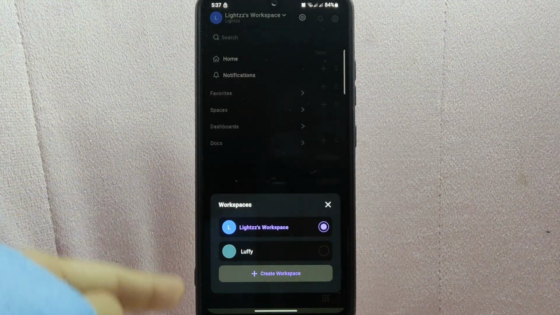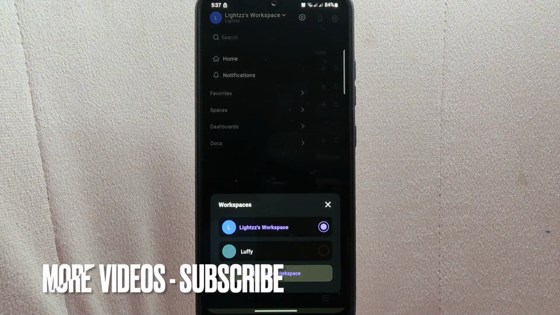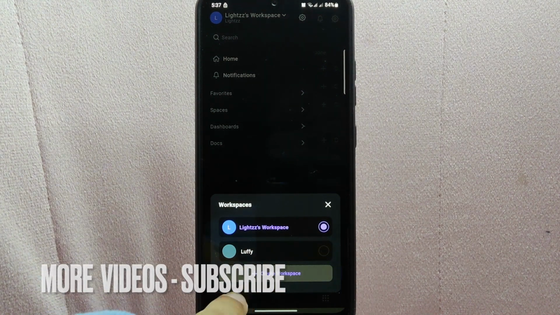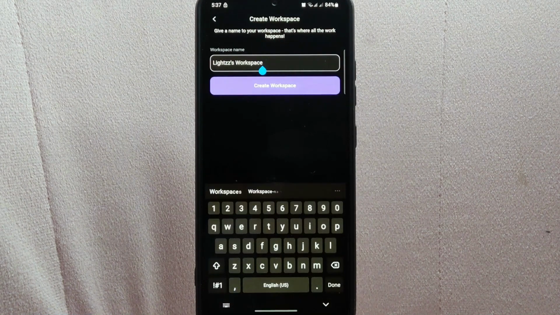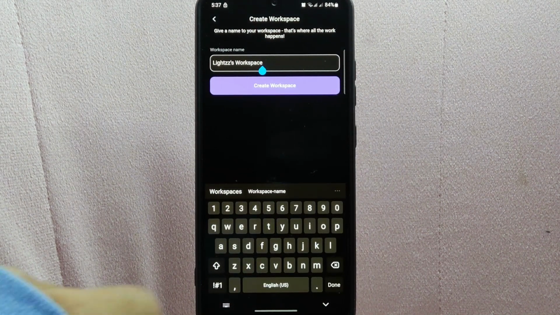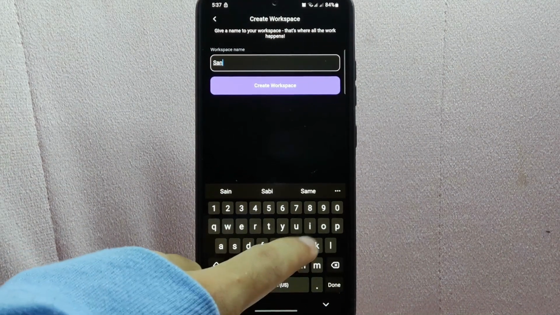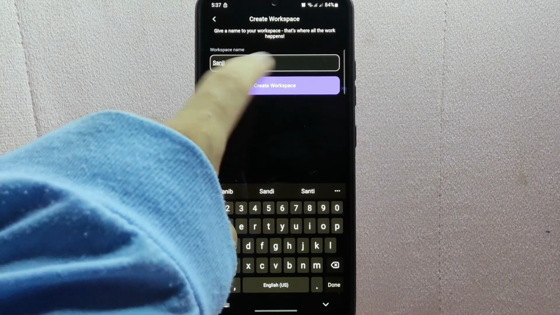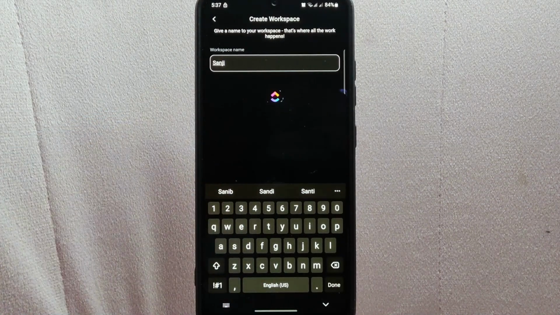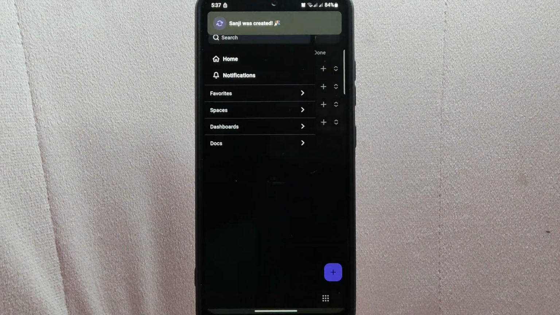A menu will pop up below, and since you wanted to create a new workspace, simply tap on this Create Workspace button. A new window will appear, and here, enter the name of your new workspace. After typing your workspace name, tap on this Create Workspace button. After that, you now have successfully created a new workspace on ClickUp.